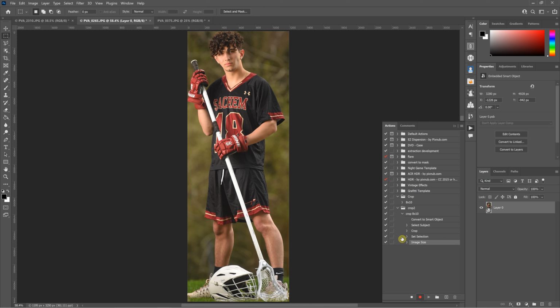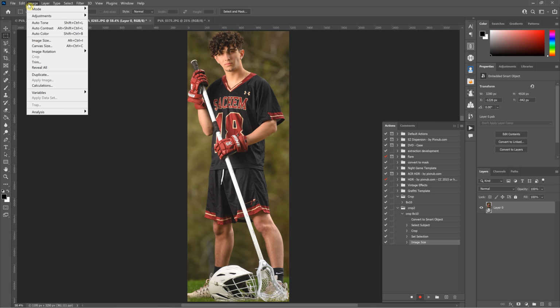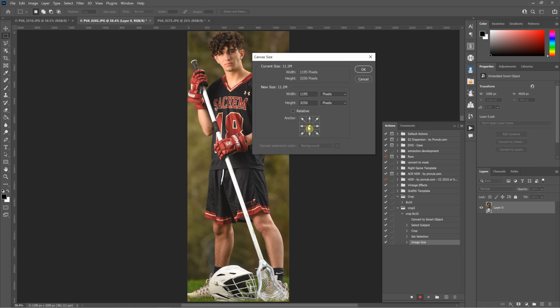Okay, so now that the image is 9 inches tall, we need to add 0.3 inches to the bottom. So I'm going to go image, canvas size. I'm going to scale from the top, so put the anchor at the top center, and then switch the height to inches, and let's go 9.3. Because remember, the player is 9 inches tall, and I'm going to add 1/3 of an inch or 0.3 inches to the bottom here.